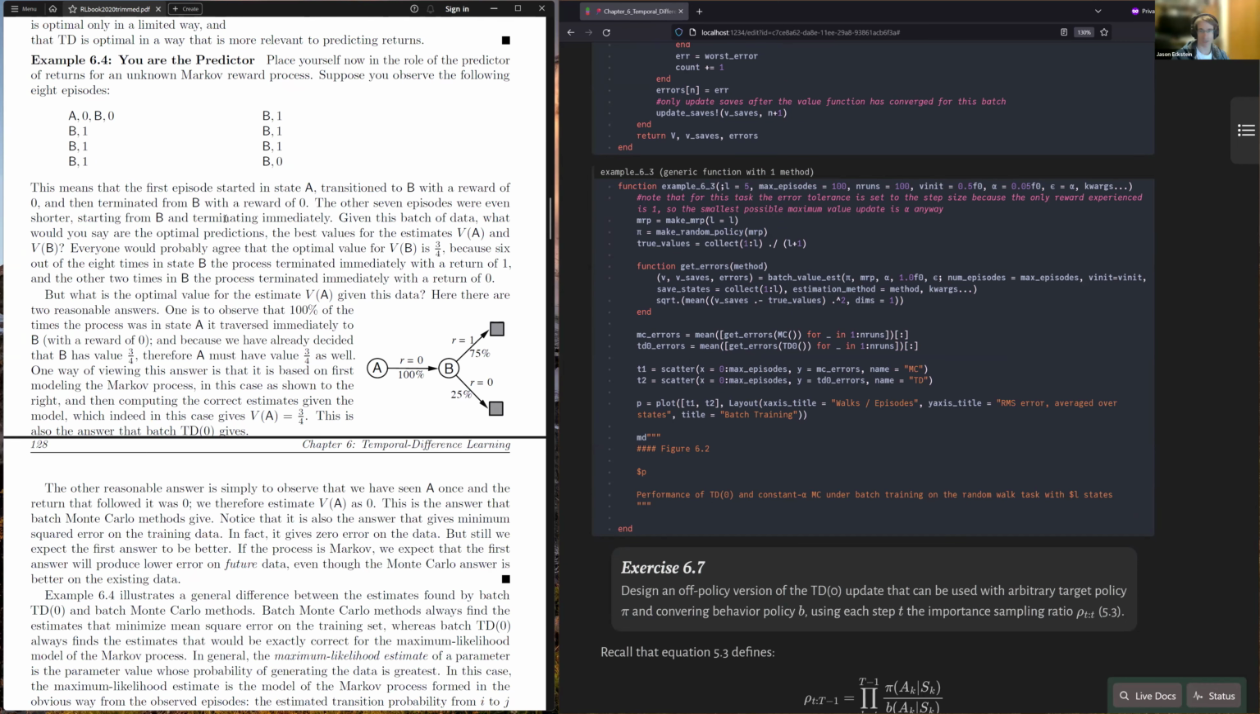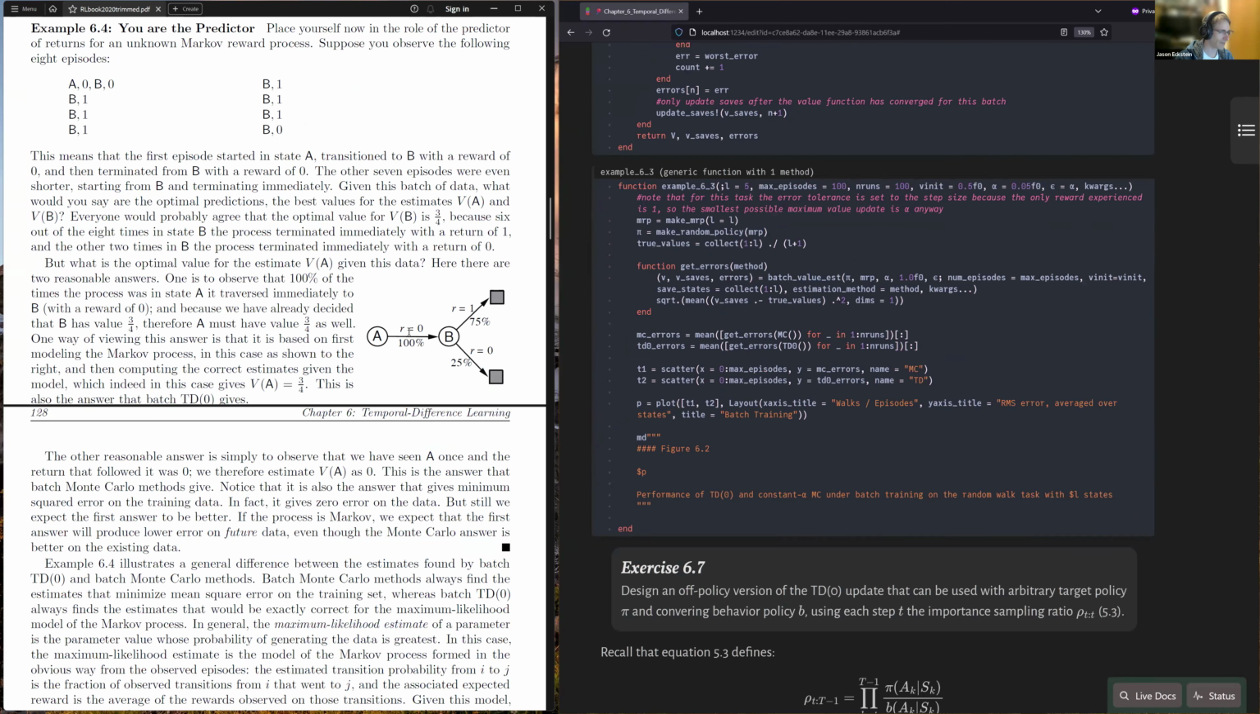One of the justifications: if you think about this example here, we have this very simple contrived MDP, where we have a state A that we start in, and whatever happens in state A, we always go to state B, and there's no reward. And then from state B, we have a 3/4 chance of getting a reward of 1 and a 1/4 chance of getting a reward of 0. And then there's 8 episodes here.